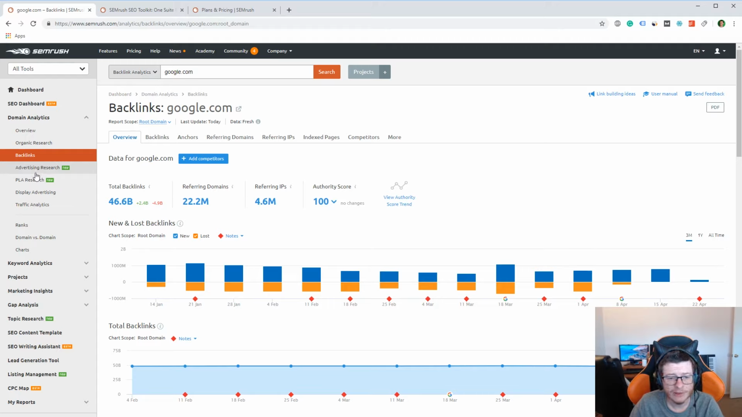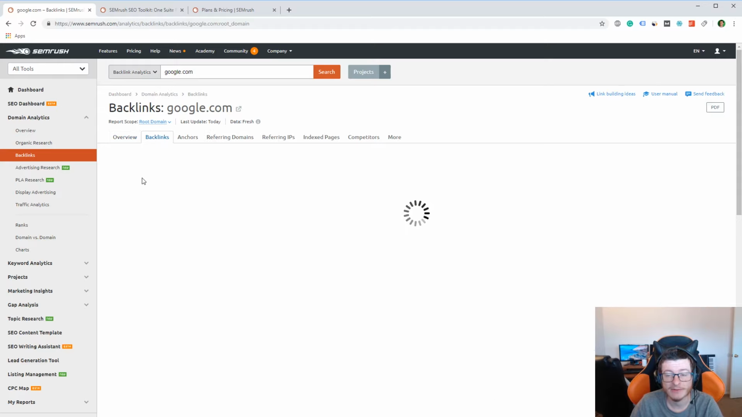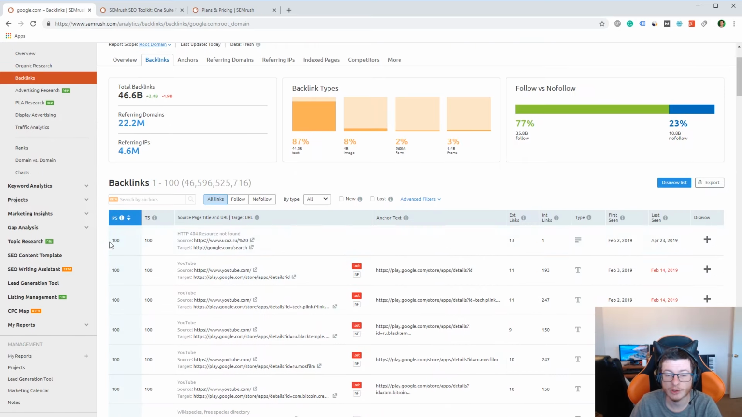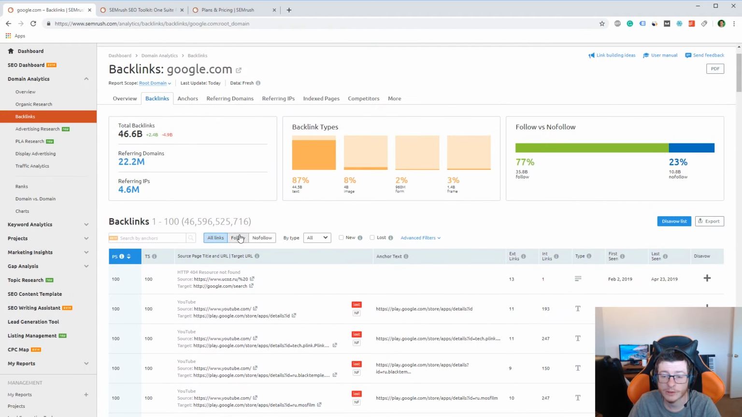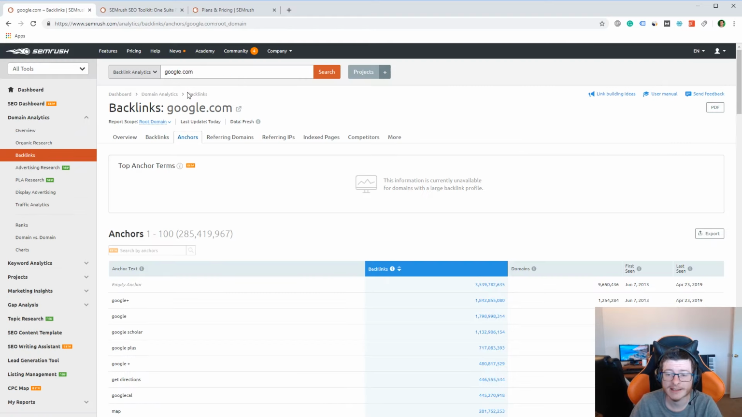The other features are not nearly as important, and we'll go over those in a second. Just like with organic research, you're going to find that you can deep dive into the backlinks. You can find what specific backlinks each website has. In this case, you can go through each of these backlinks, see if they're follow or nofollow, and see when they were last seen. You can see the follow versus nofollow ratio. You can grab the anchor text that they're using.